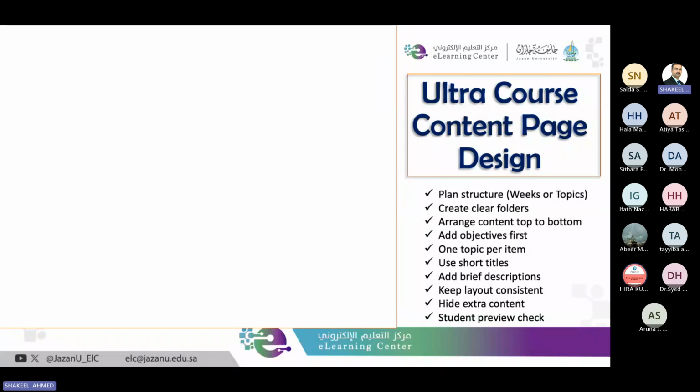So content should be arranged from top to bottom. Students usually follow the page from top to bottom. So keep the most important item first, because this is the human psyche. Once we open anything, we start watching or reading from the top to bottom. So you can put really important stuff on the top, and then make it flow to the bottom. So always add learning objectives at the top of the folder.